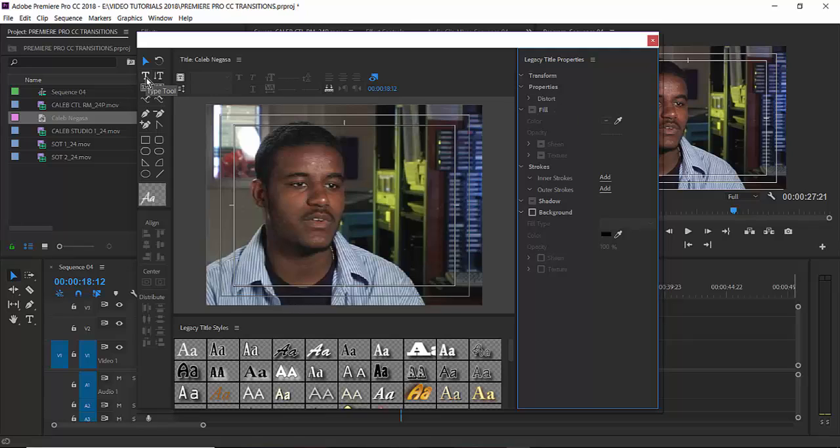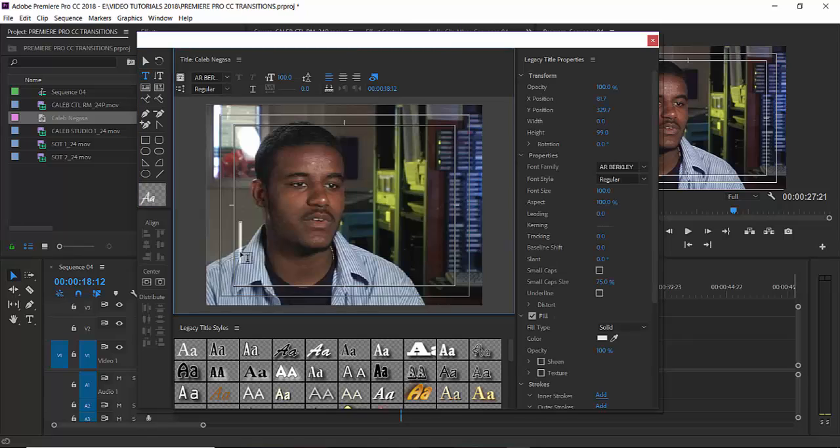So let's go ahead and type this gentleman's name. We're going to come over to the tools panel and select the type tool. Next to that, there is a vertical type tool, which allows you to type vertically. We're going to just go horizontal. I'm going to come down here approximately somewhere in the frame. I'm going to type his name. Caleb, last name is Nagasa.